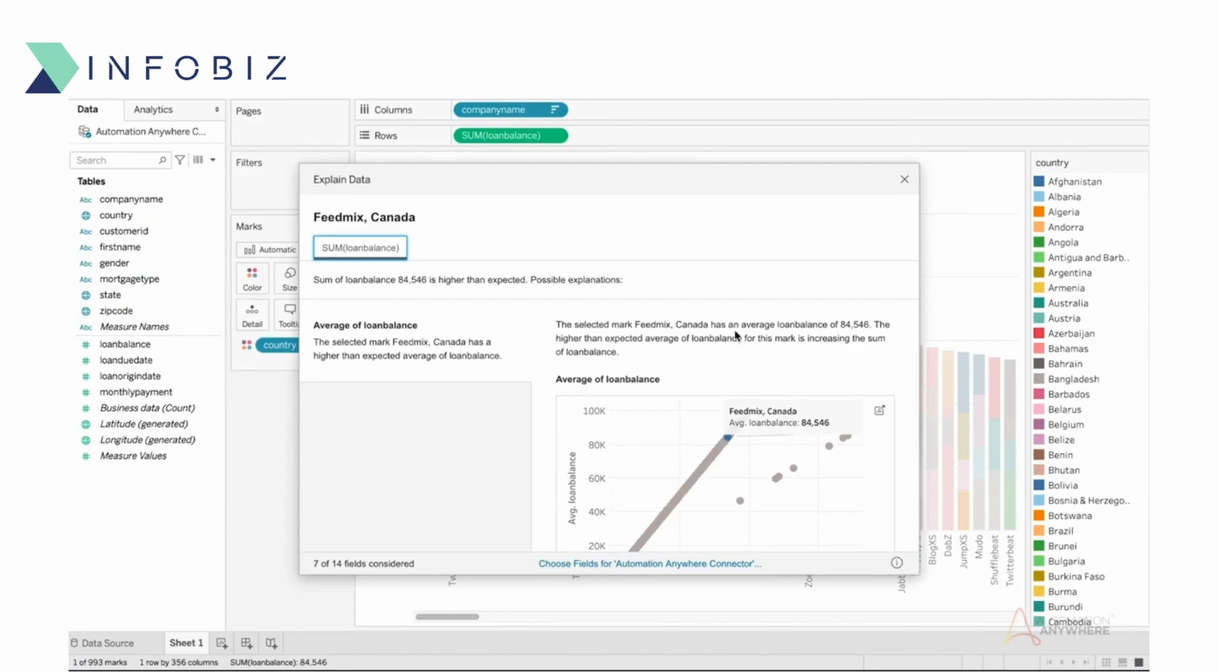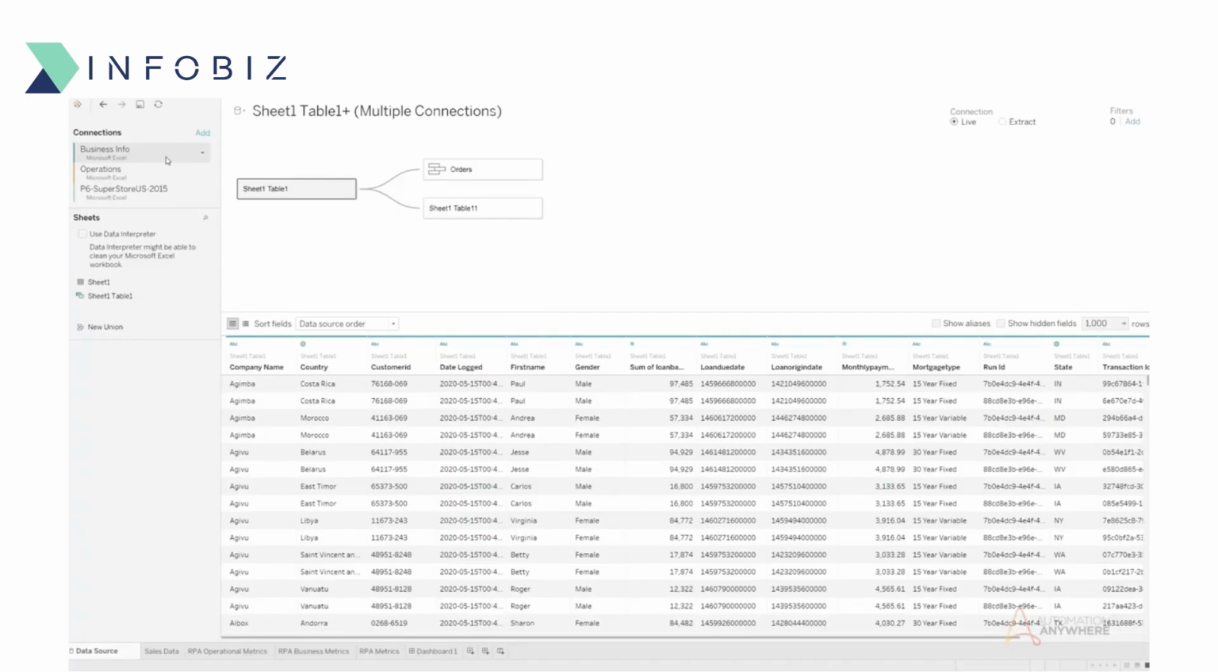So the next step is what I'll show you is how you can start creating more advanced Tableau dashboards. I've gone past the first step of getting data from Automation Anywhere. Now I want to combine Automation Anywhere data with other enterprise data that I have running already in Tableau.